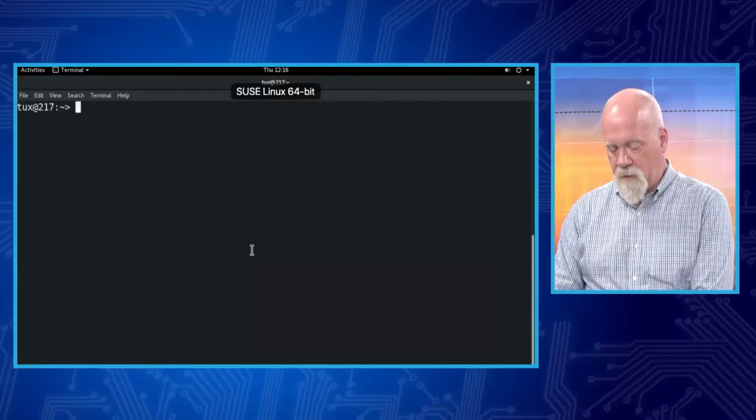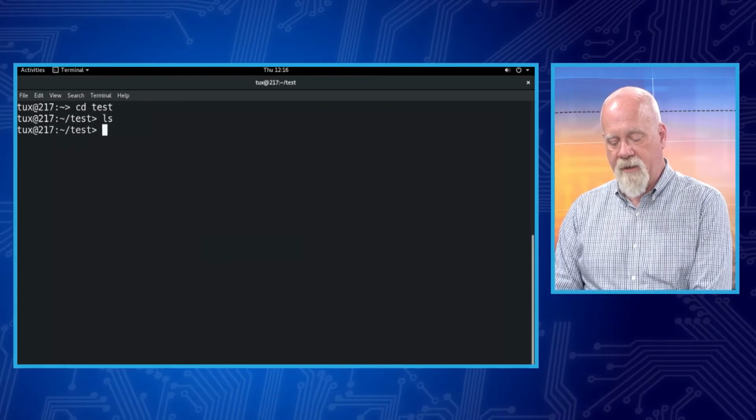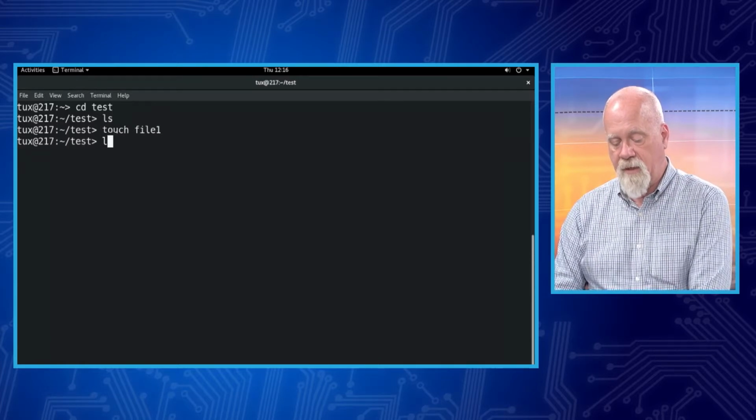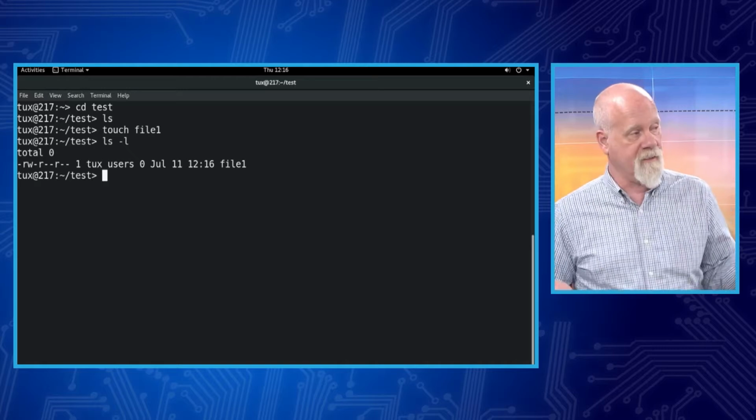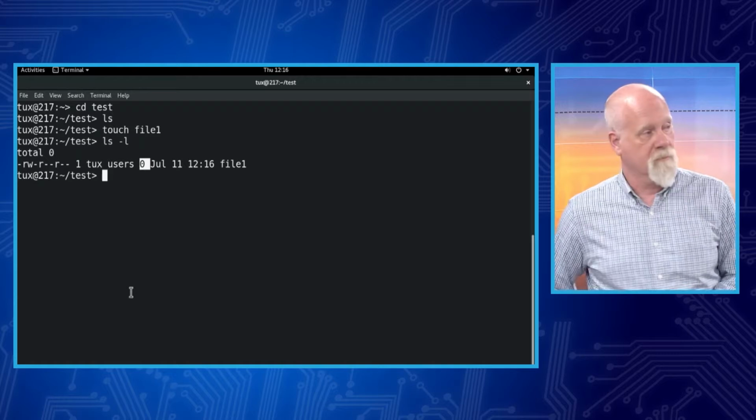All right, so it sounds like touch is going to be our go-to for creating a file. Any other ways we might get a file made? Yeah, you can use the cat command. Let's switch over to our system here. I'll go to my test directory, and I've got nothing there. If I type touch file 1, and then I do an ls -l, I'm going to see that file 1 exists. Notice, please, the size 0 of the file.